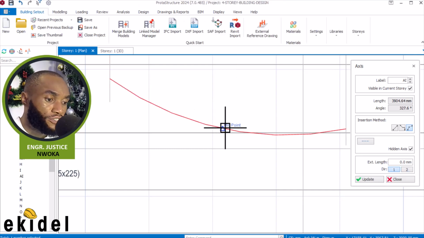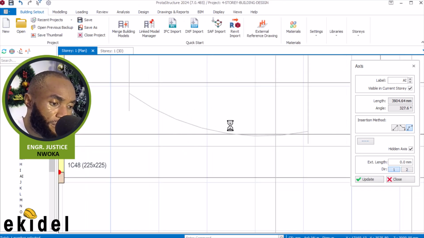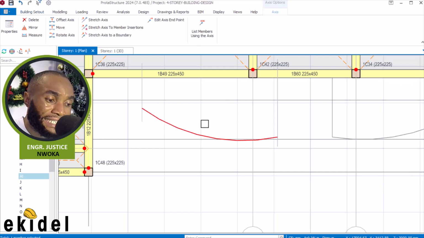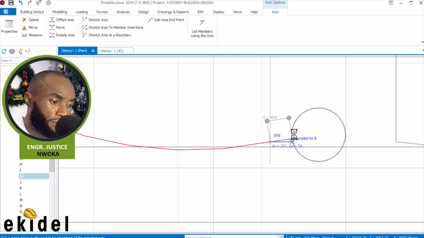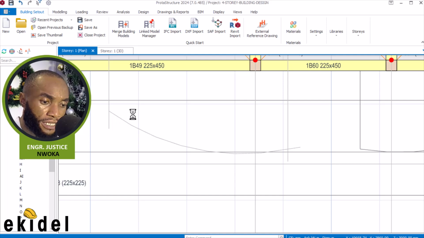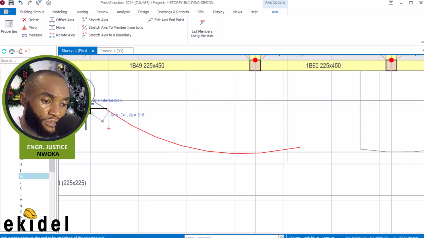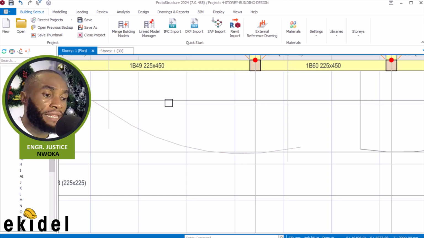That's fine. So with this now, I'll come, escape, and make sure I stretch out to form what? Intersection. Right click here, stretch, then stretch out this. Okay, that's fine. And again, click here, right click here, stretch, then stretch this out also here. That's fine. So with this now, we can go on and input our slab.